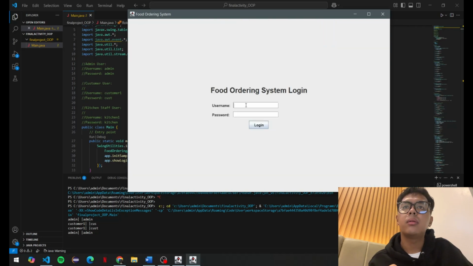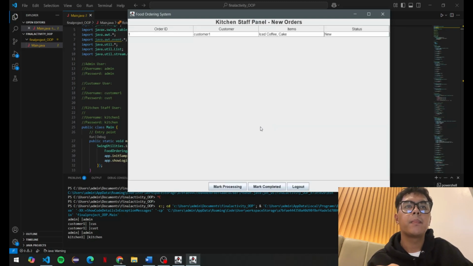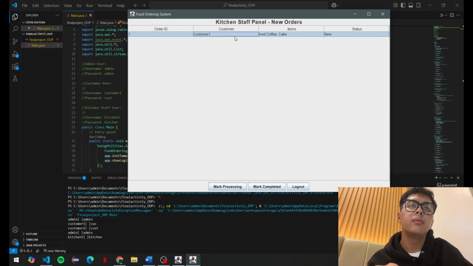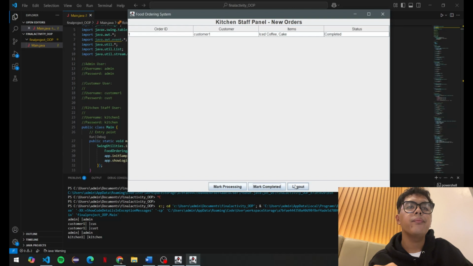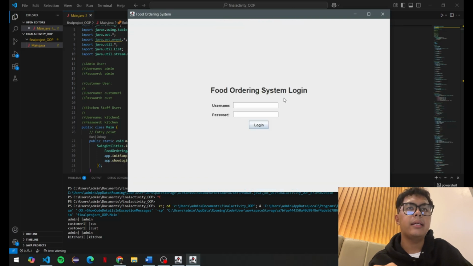Let's try to use the kitchen staff account. As you can see the order ID, customer, items, and the status. We can mark this as processing already and mark as complete. That's it.